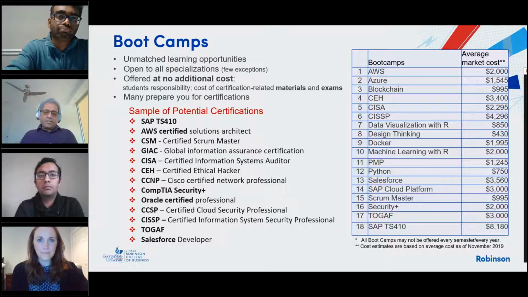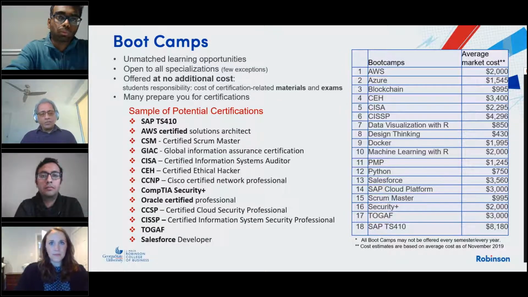And you see some dollars next to the list of boot camps. Those are representative costs of these boot camps if you were to do these on your own elsewhere, right? For example, the SAP TS410 certification, which is the longest boot camp that we have, and then Rahul might say something about that. It's a 2-week boot camp, and if you go to SAP and get that certification, it's about $8,000, and we offer it as part of the program at no additional cost to you.